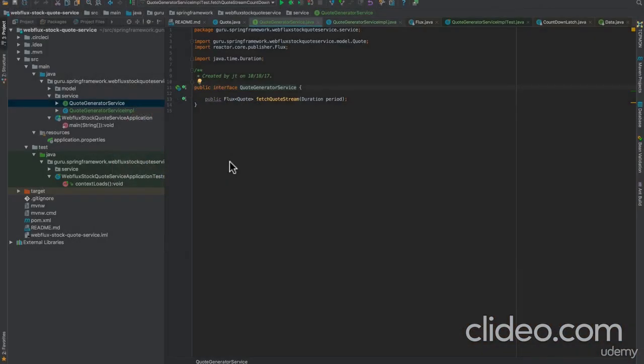Now in this video, what we want to do is set up a quote generator service. You can see I've defined an interface there, and it's a pretty simple interface. Actually, I don't need public there, so I'll get rid of that. What it does is return a Flux of our quote objects. We're going to put a period in there, a duration, and that duration is going to be how often or how frequently we emit the quote value.